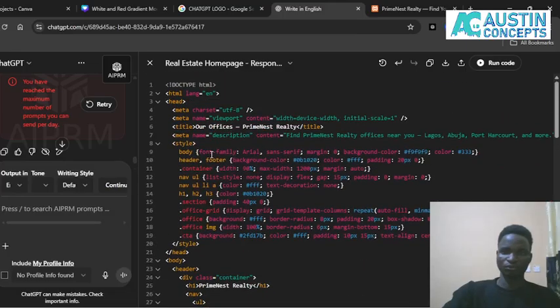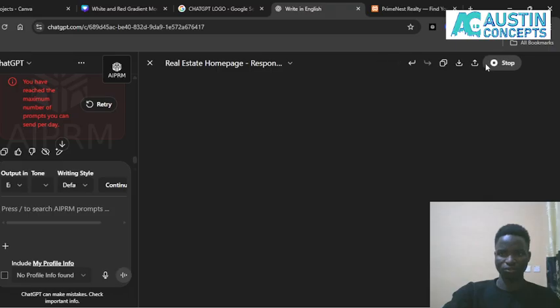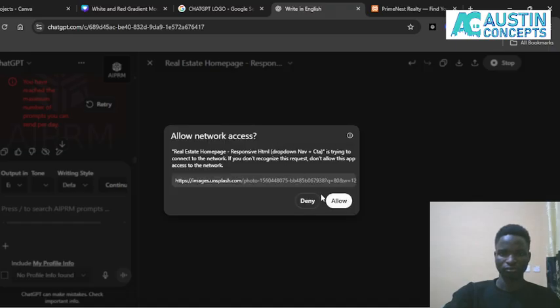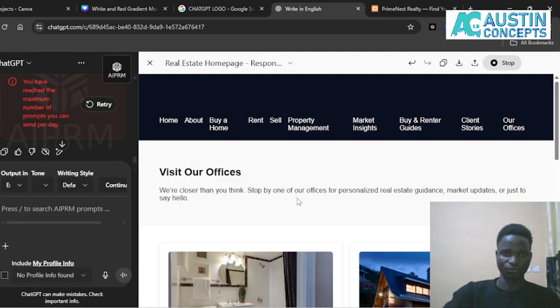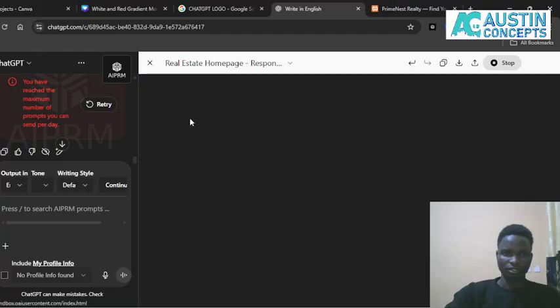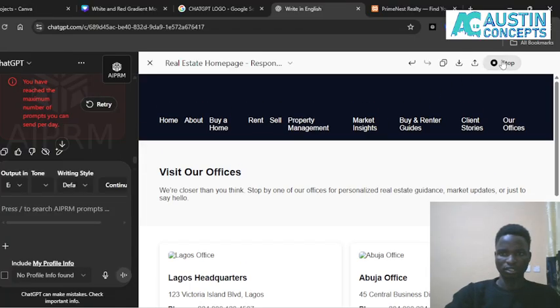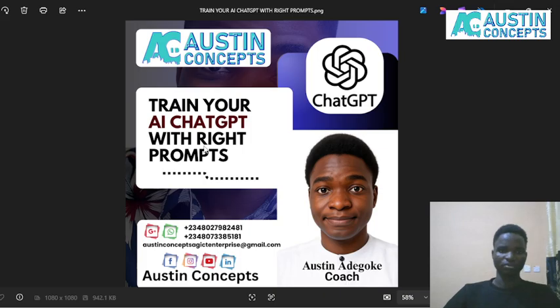Like I said, we can also run the code as well because there is a call to action. Click on run the code, and can you see that? So you can run the code on this same ChatGPT. You can stop it. Now, this is how you can make use of AI, ChatGPT, as a web developer, as a web designer.